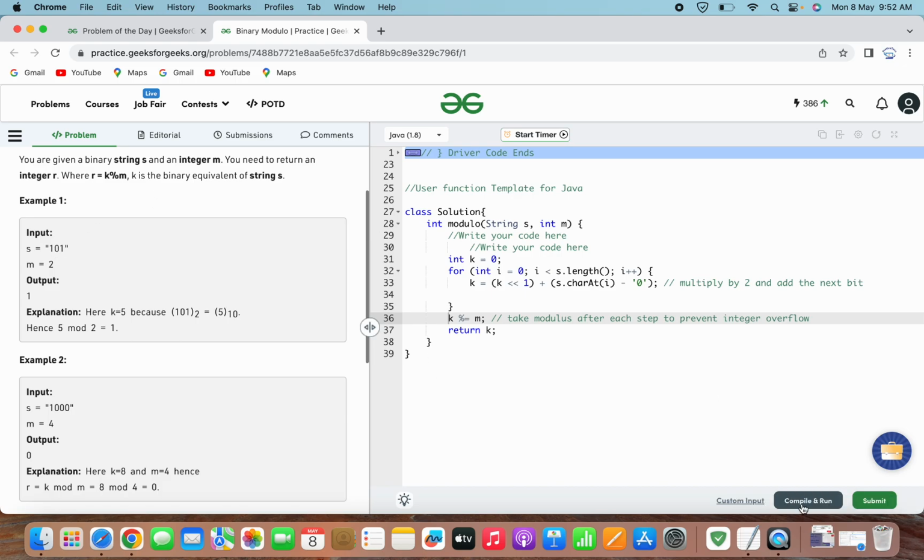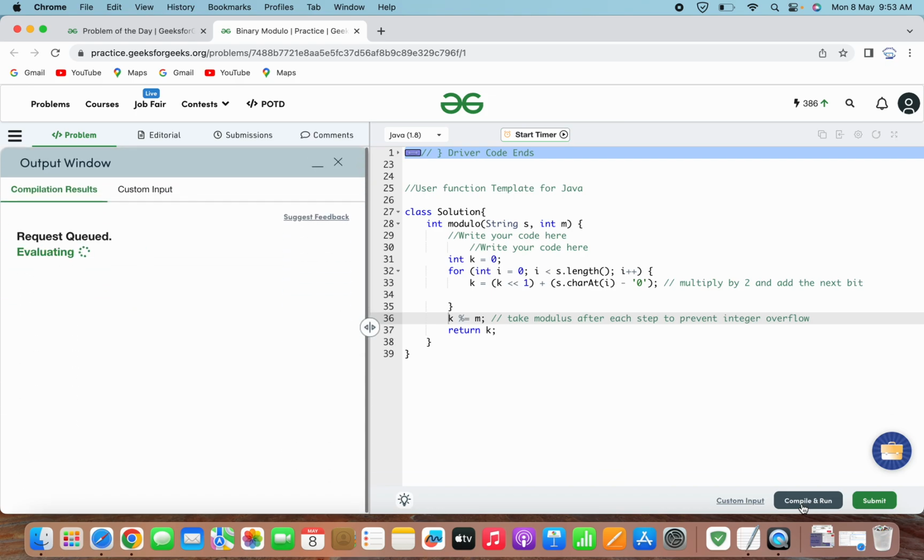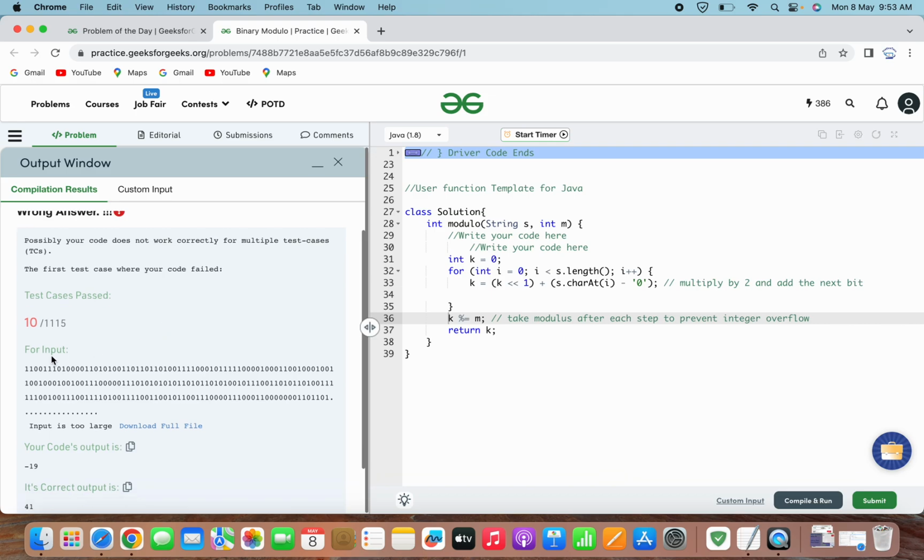So let's try compiling this code. I'll show you that. This is fine because the binary string was small. But when we try submitting the solution, see here, for this input the binary string is too large. It is very big. If we try converting this entire binary string to decimal representation, then the value of k might overflow the range of integer values. That's why we are doing k modulus m for each step.